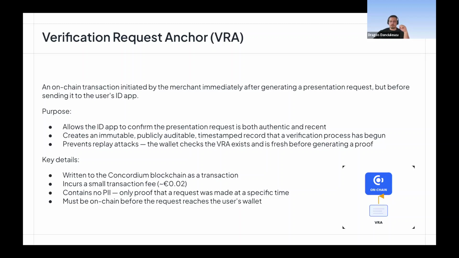The key details here is that this is going to be written on the chain as a transaction. There will be a small transaction fee, so around 2 cents compared to the traditional ID verification method. This is quite small, I would say. It contains no identifiable information about the person. So this is only proof that a request was made at a specific time.